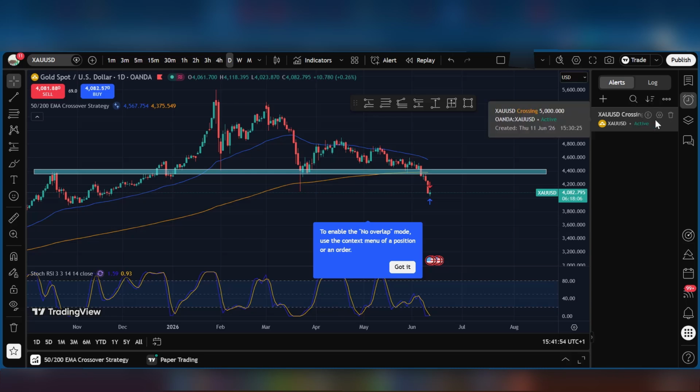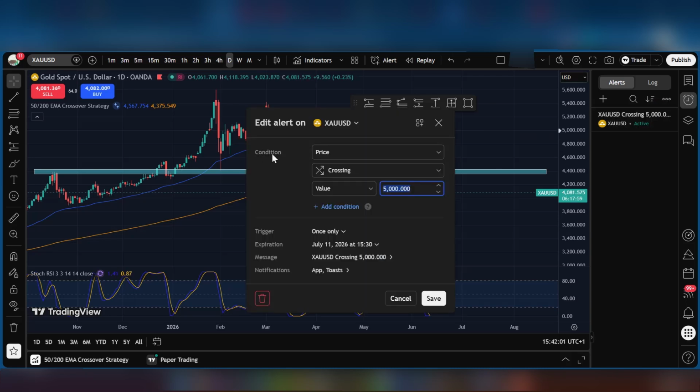But if that doesn't work, you could go over to edit. And then, of course, you have the conditions right here. And you want to look at the trigger. So we're going to click on this drop down. It's currently in once only. We're going to choose every time.